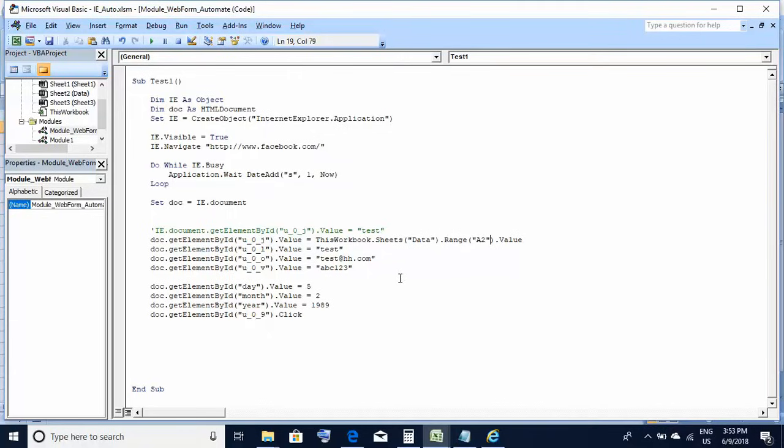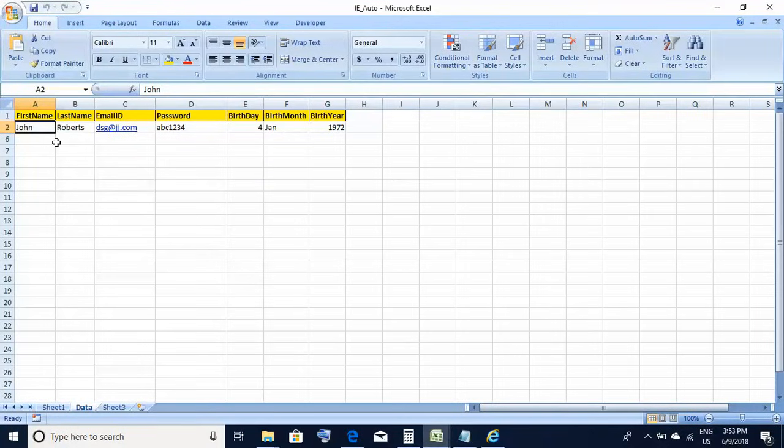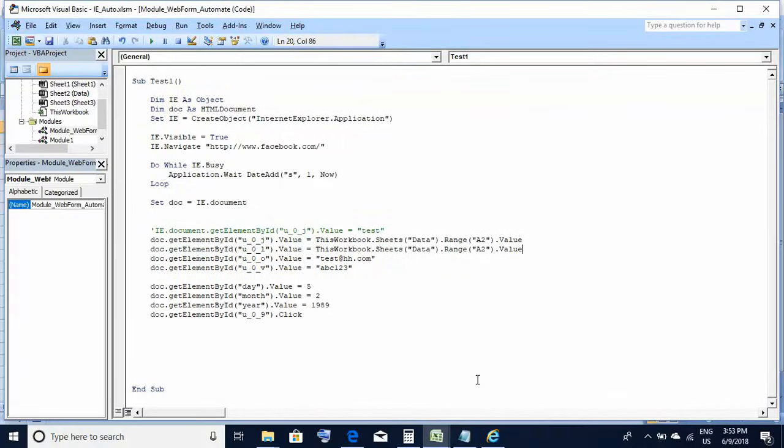Like this. Similarly, this is the line which I am highlighting for the last name. Everything would be absolutely the same, but the range would change because A2 refers to the first name and I wish to populate the last name. So what would change is just the column. The range for this would be B2. Okay, I'll save this. Let's execute this and see what happens.